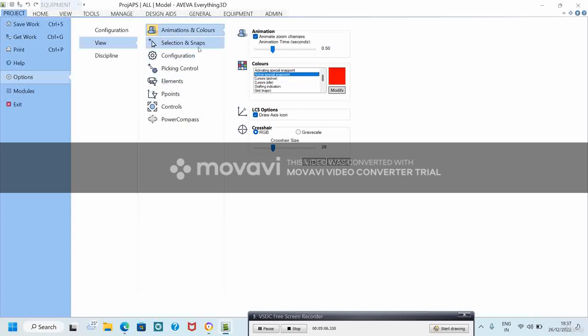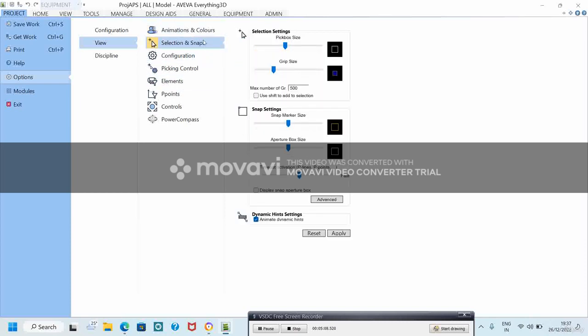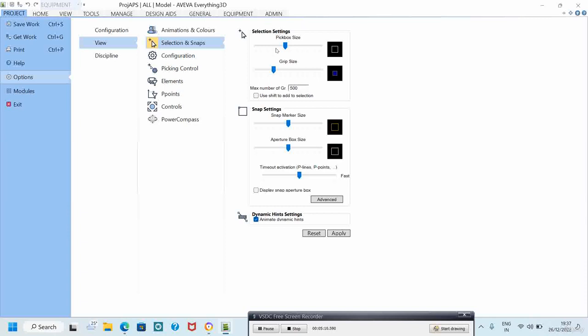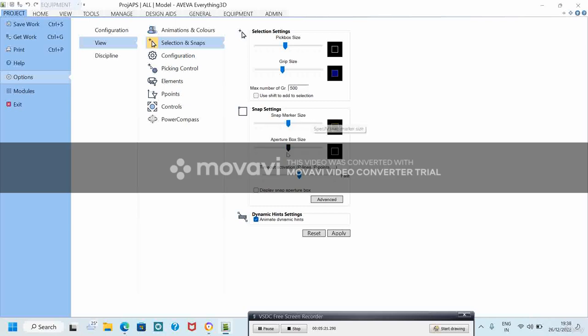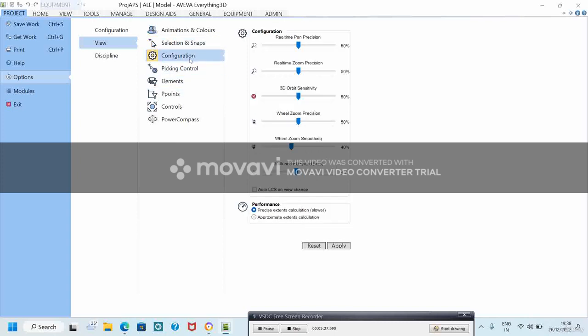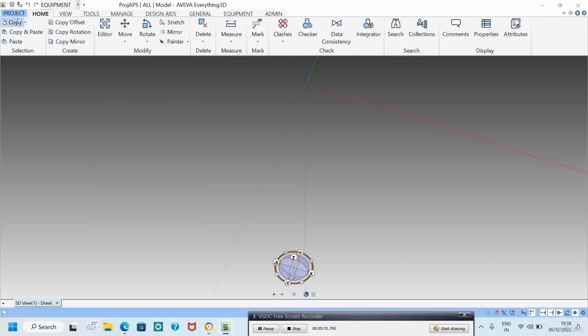Then selection snaps. Pick box size and grip size you can change here. Snap settings, snap marker size, apertures, box size, timeout activation, everything you can change here. So these are all the settings, and you can change them here in settings.